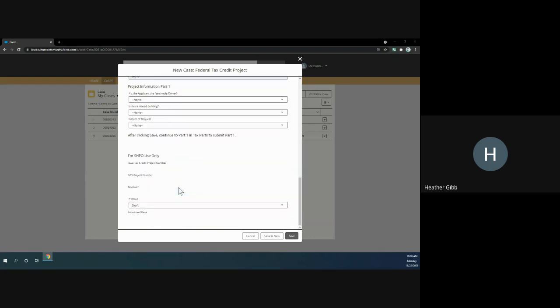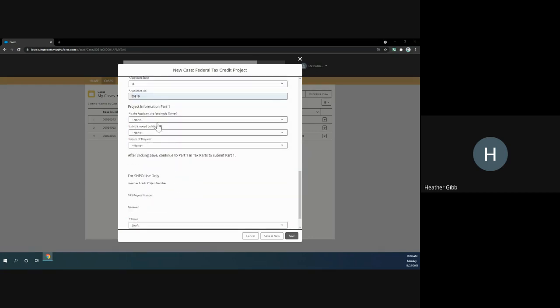Okay, so now we get to some of the more specific project information. Is the applicant the fee simple owner? Yes or no? So in this case, I'm going to say yes. Is this a moved building? Yes or no? I am going to say no.